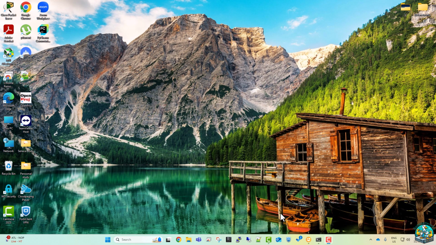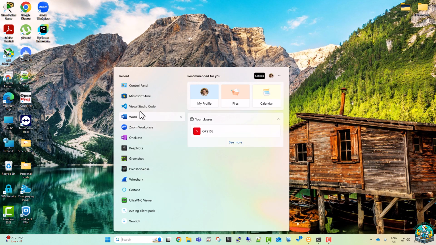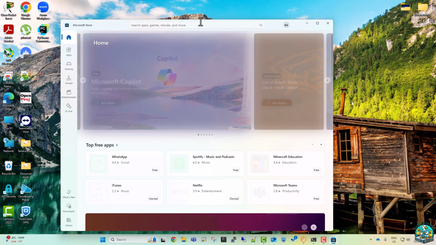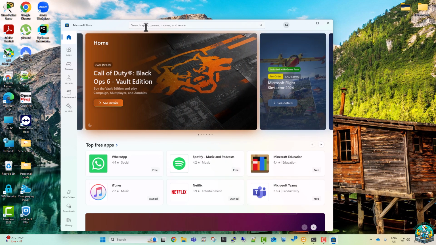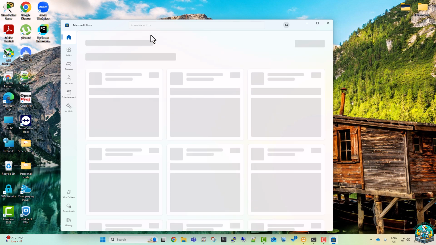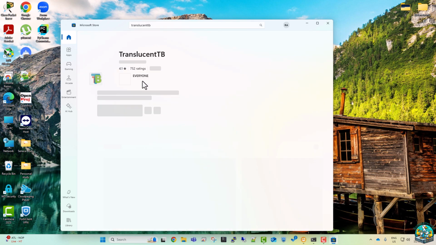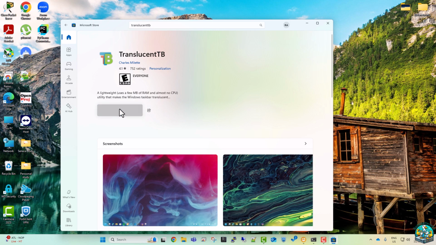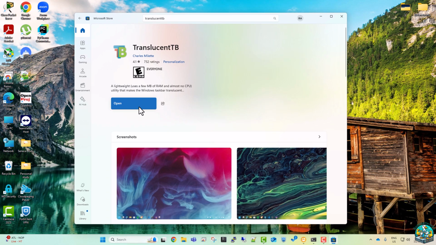Hello guys, an easy and free tool. It's a cool one to hide your taskbar. Go on Microsoft Store, download TranslucentTB and then click on it. It's free, so install. All you have to do is install it and then it will run right away.